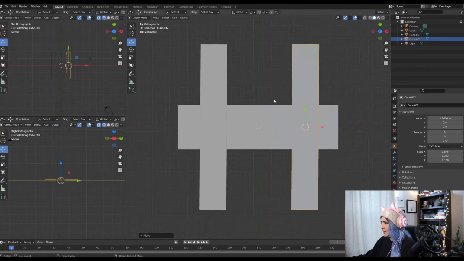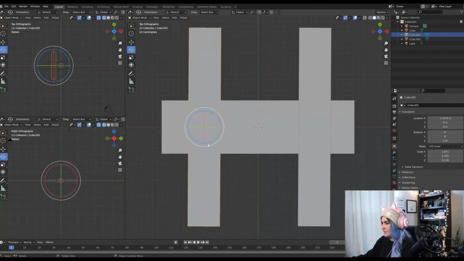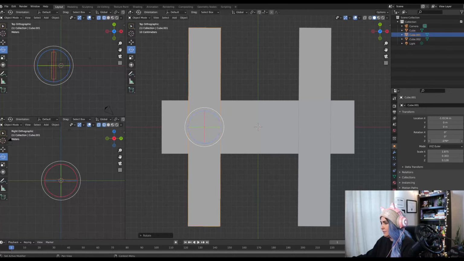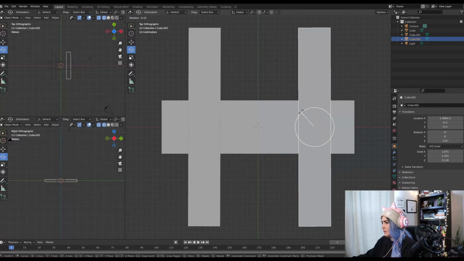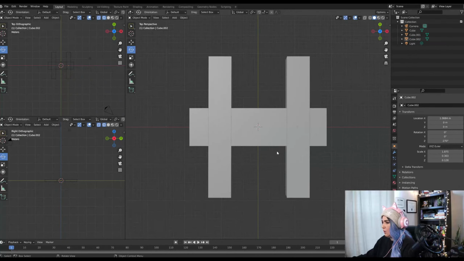Okay, I feel like this is not straight. I'm just going to tweak it just a tad. And yeah, I could be using this, but I'm not. Okay, so this is 270, this is 270. Well, we're good to go.